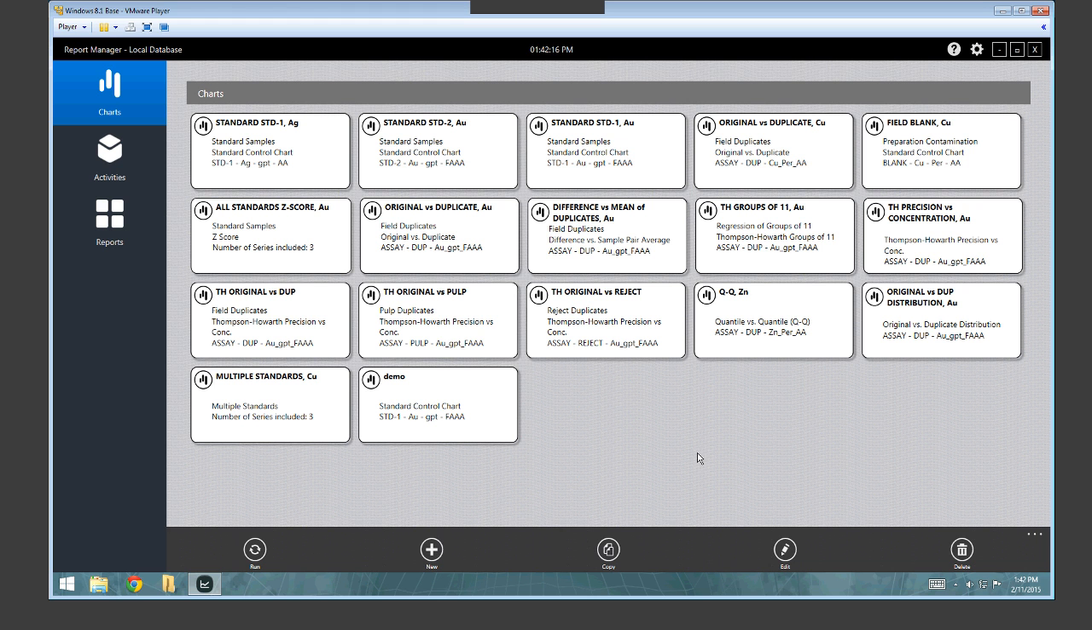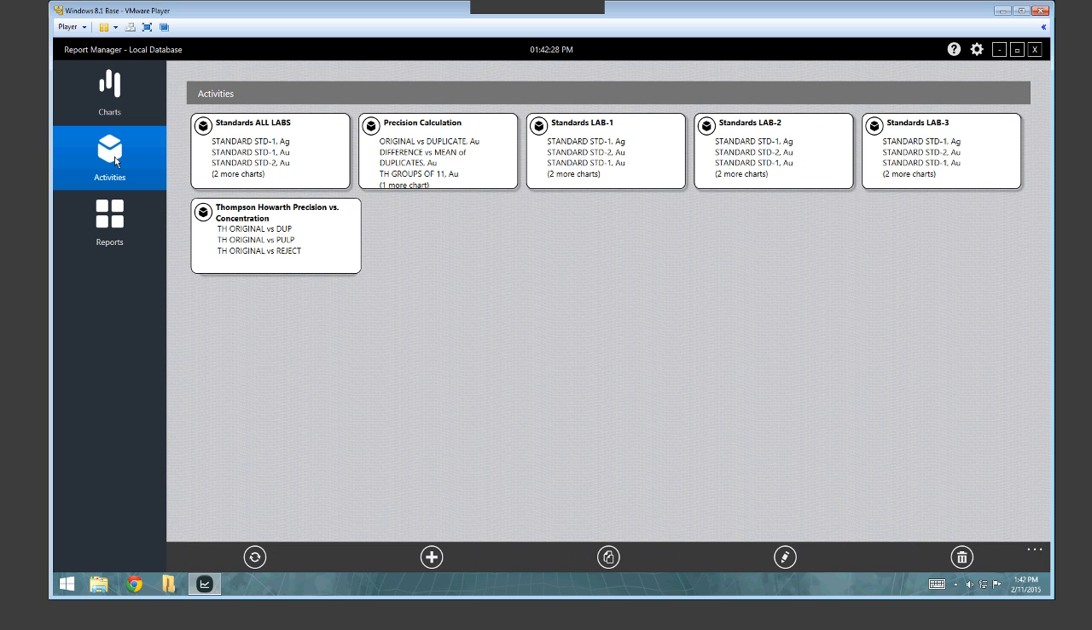Where this steps away from the old version of Report Manager is the relationship now between charts and activities. An activity is essentially a group of charts that we'll apply a filter to. So there's no longer a one-to-one relationship where one chart is always part of one activity. Instead, in this new version, you can include as many charts as you want in an activity, and a chart can be included in as many activities as you want.